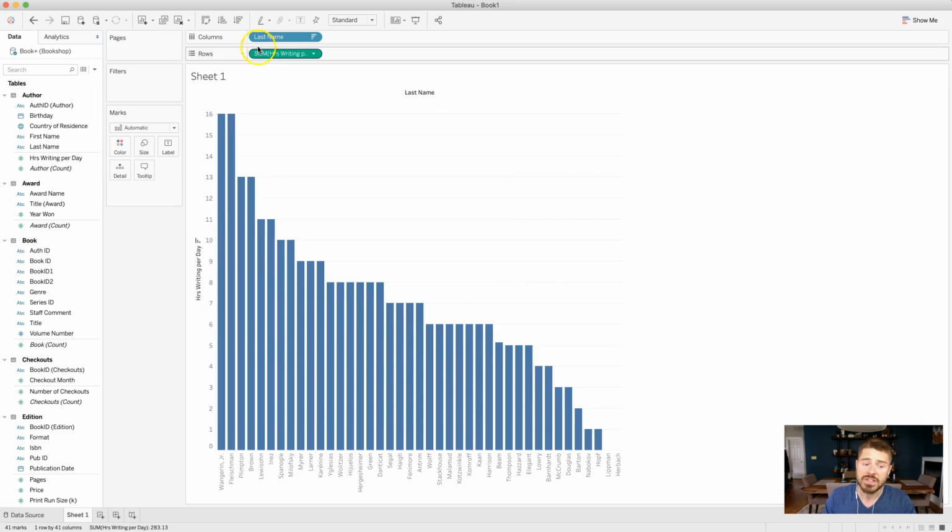One last thing: notice the sum is still here, but what does it mean now? Earlier it was summing over all authors. Now it's summing over just this one author. It's still being aggregated, but it's split out by author, so it's just summing over the individual author and their particular writing time.